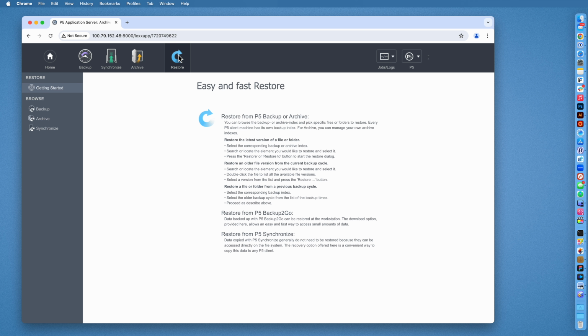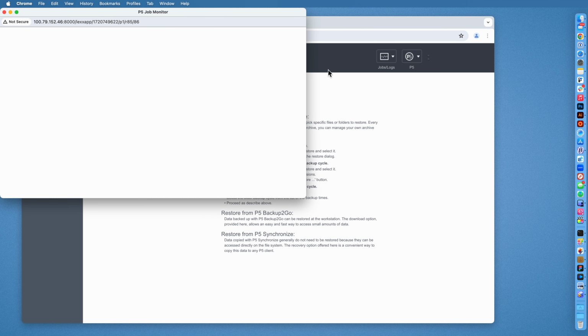In the restore tab here, when you're backing up and archiving, we're adding files to indexes, and under the restore tab you can browse what's been backed up and archived and then choose what you would like to recover or restore back to disk. Over on the right hand side there's a jobs and logs menu which allows you to monitor currently active jobs. So let's have a look in there.